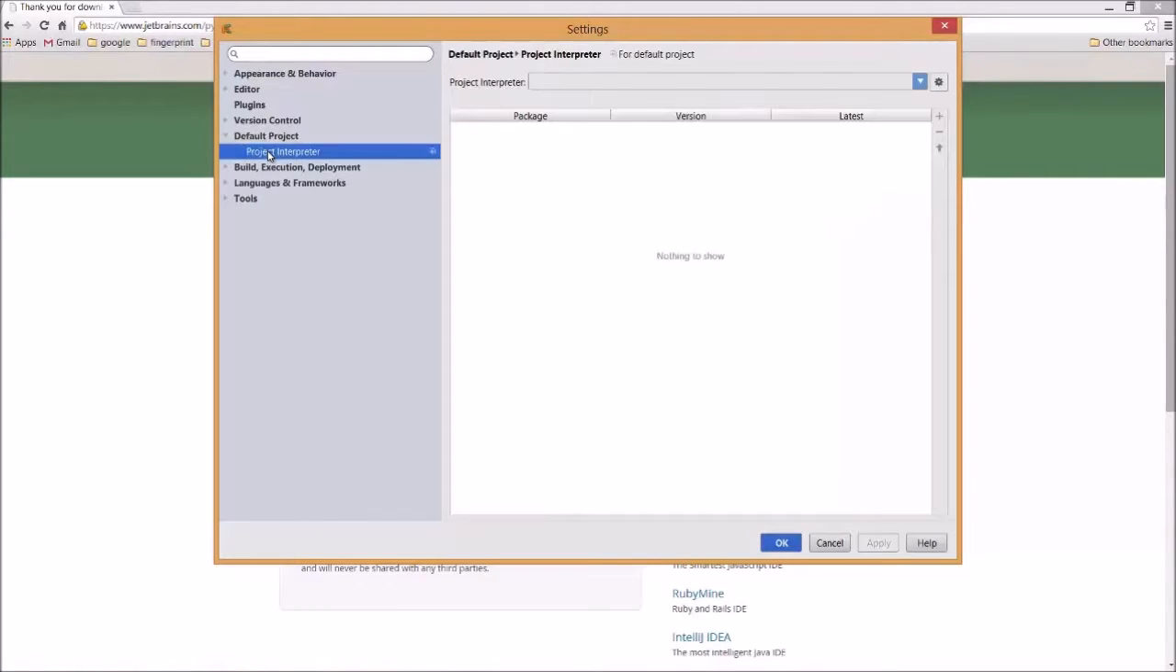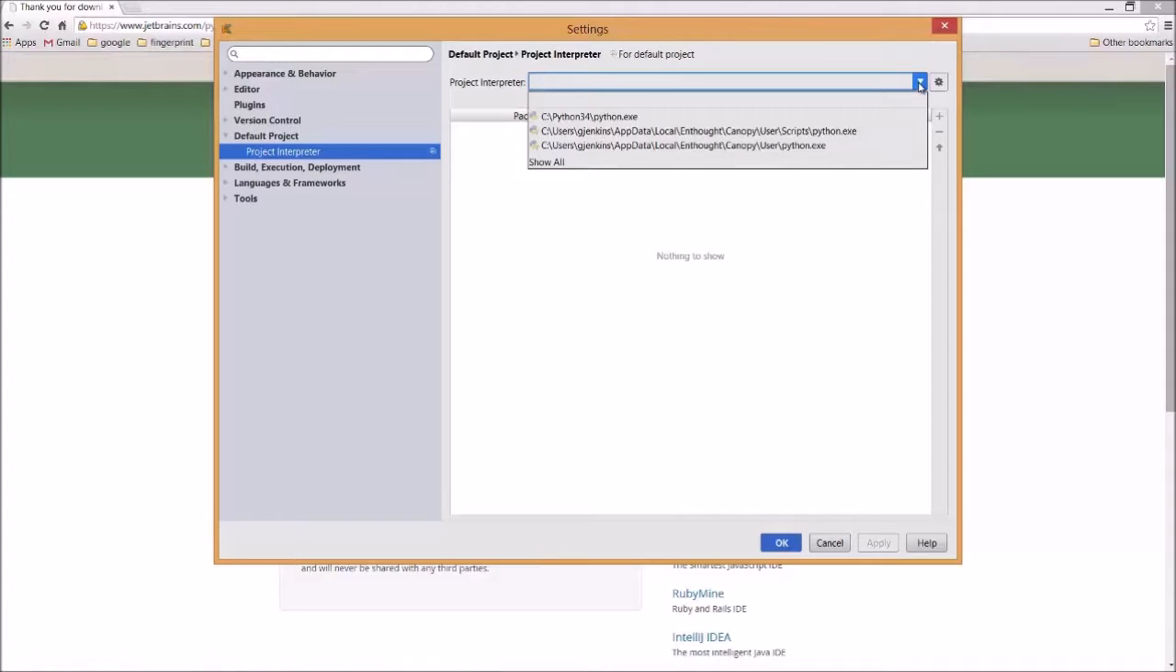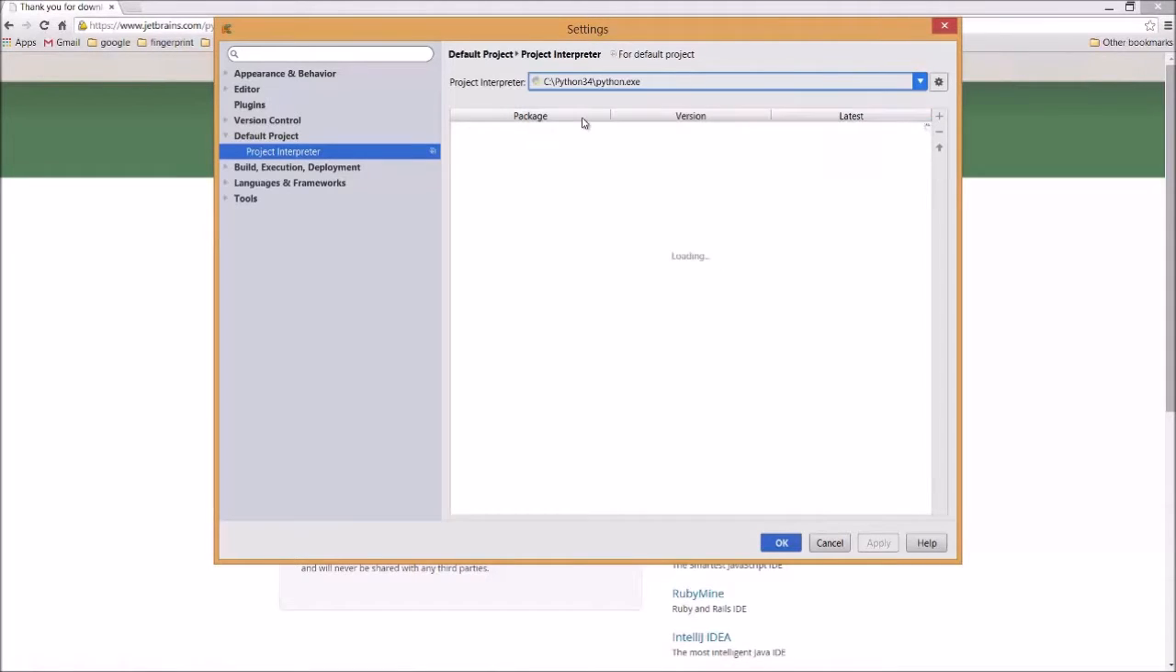And there's a really important thing. We have to make sure we have the right interpreter set up. You notice it's blank. So you pull this down. PyCharm's already gone out and looked for what Pythons are on the computer. And so you just want to make sure you choose the 3.4 or whatever the latest 3 version is. Do not choose the 2.7 one. And once you've done that, you can say OK.